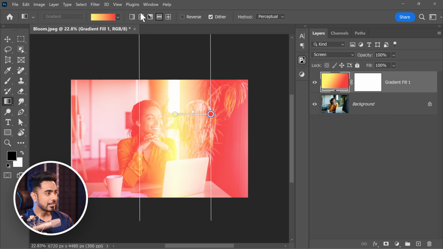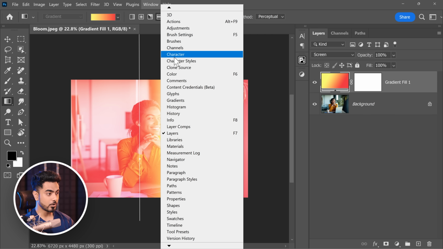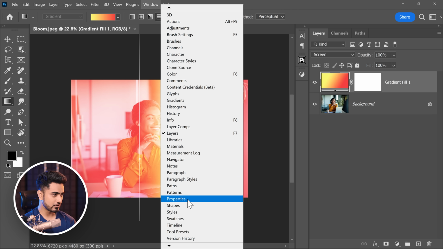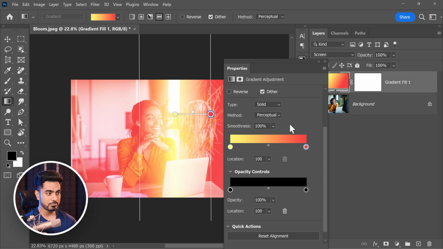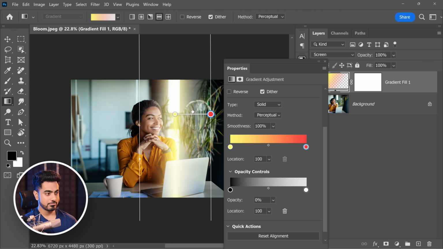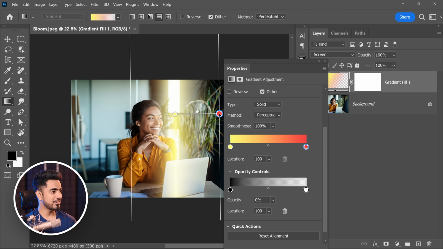How do we do that? If you just open up the properties, go to Window and make sure Properties is checked right here. You have all the controls here. So it's going from yellow to orange-ish color. In the opacity controls on the right-hand side, we want the opacity to be 0. And there you go. This is done. So it creates a wonderful bloom effect.